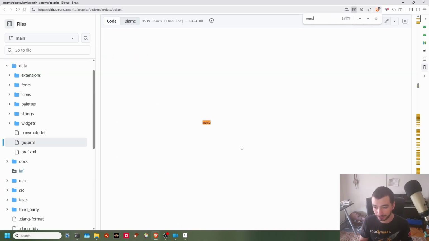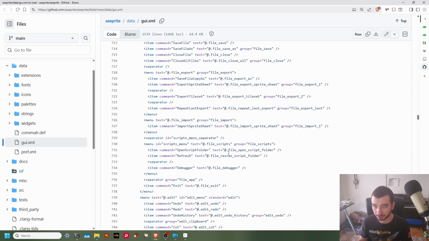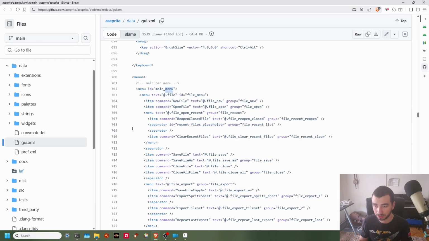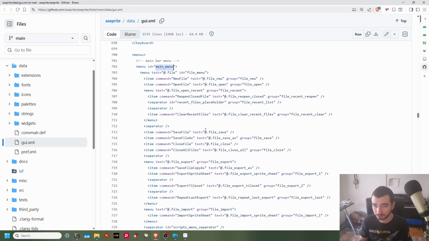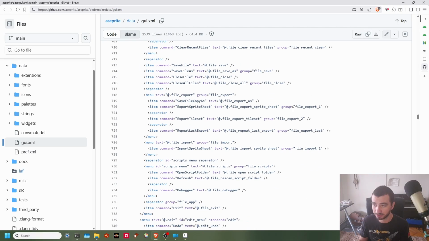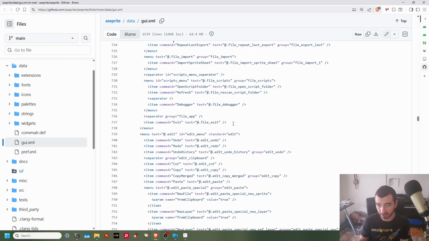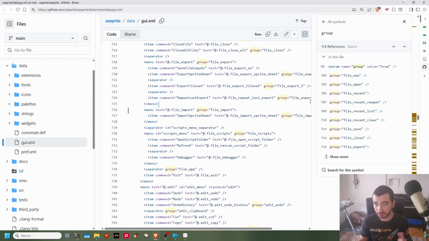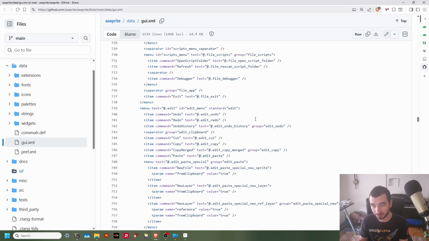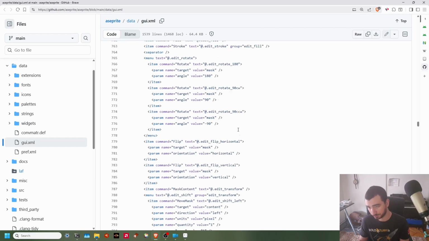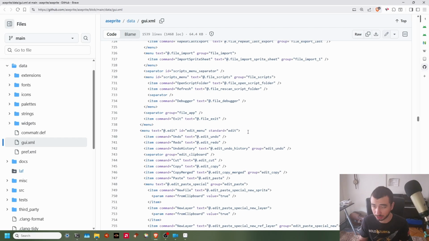So let's see if I can find that. Okay. Yeah, main menu. These are the group IDs. So for example, you can put it under file, save, file recently open, file export, and stuff like that. You can put it under all of those. If there's any group here, you can put it under it. That's basically what it means. So you can put it anywhere, basically.